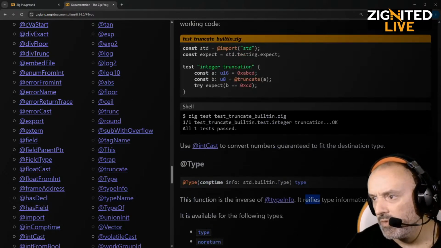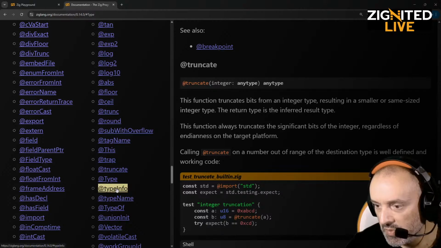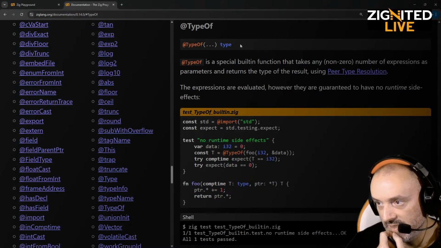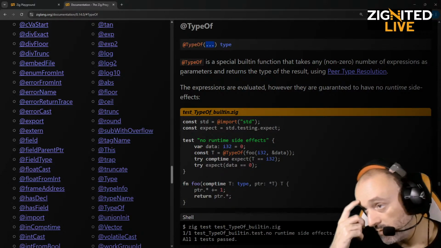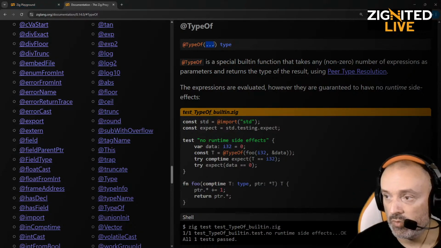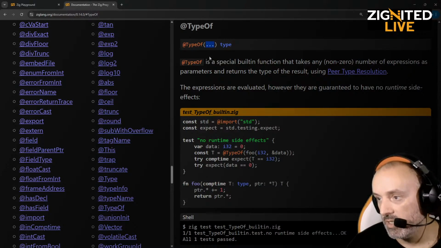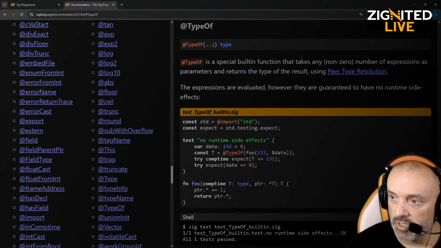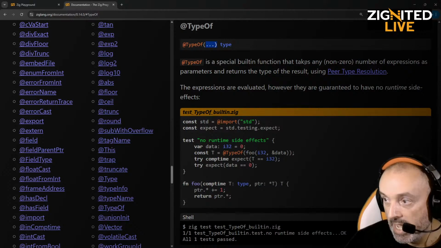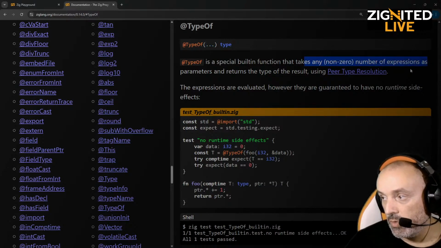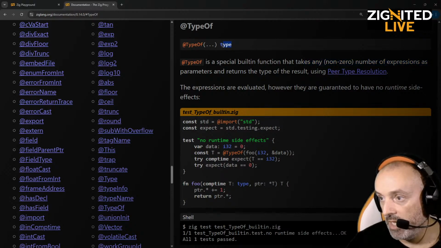Or didn't I do type of now? No, I did type info, yeah. So type of, this one. So now we already went with two built-ins that had the same signature, so two and more, right? Ah, no, this one it's expression. It takes any non-zero number of expressions. So it has to be at least one expression, but it can be any number of expressions. And it returns the generic type.